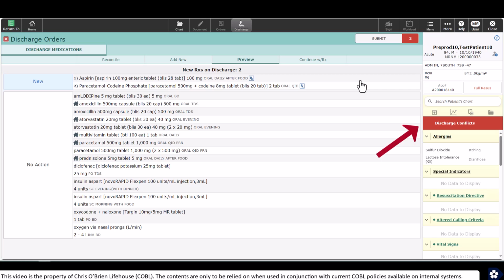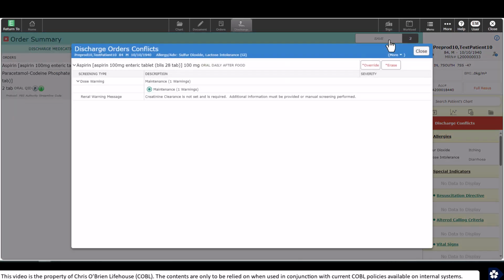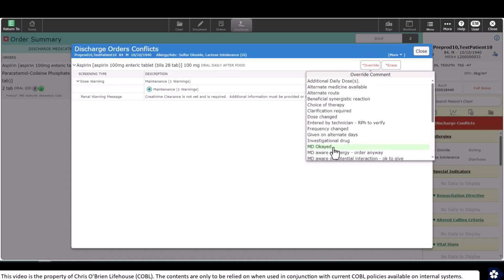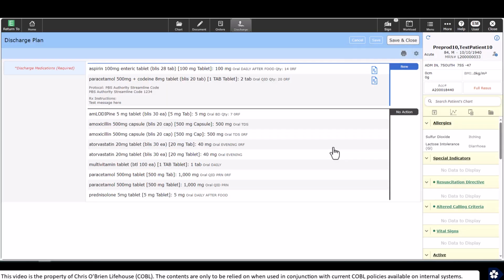You can review the discharge conflicts by clicking here, or they will appear when you click Submit. When you are ready, click Submit. Then you can review and override the conflicts as needed. Then enter your PIN to sign for the orders. The discharge plan will display the scripts that have been ordered and sent to pharmacy to dispense. From here, you can simply save and close.